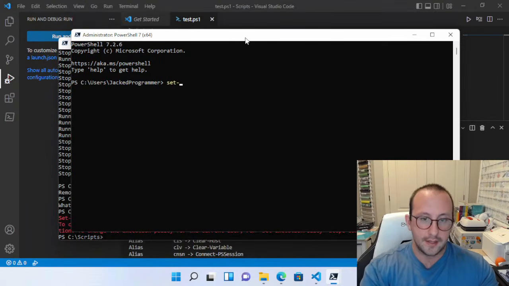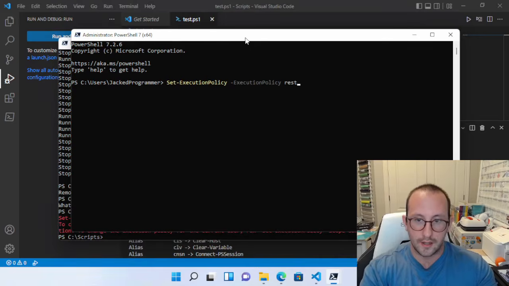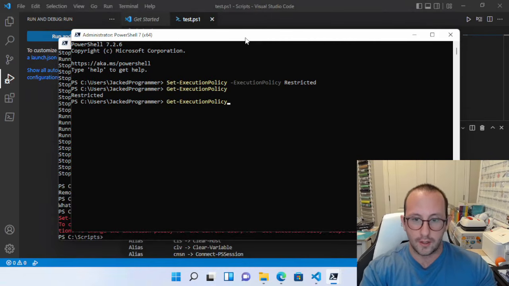And let's do a Set-ExecutionPolicy. And the execution policy that we're going to want to set it to is Restricted. And let's hit enter here. And then let's do a Get-ExecutionPolicy. And now we are Restricted.